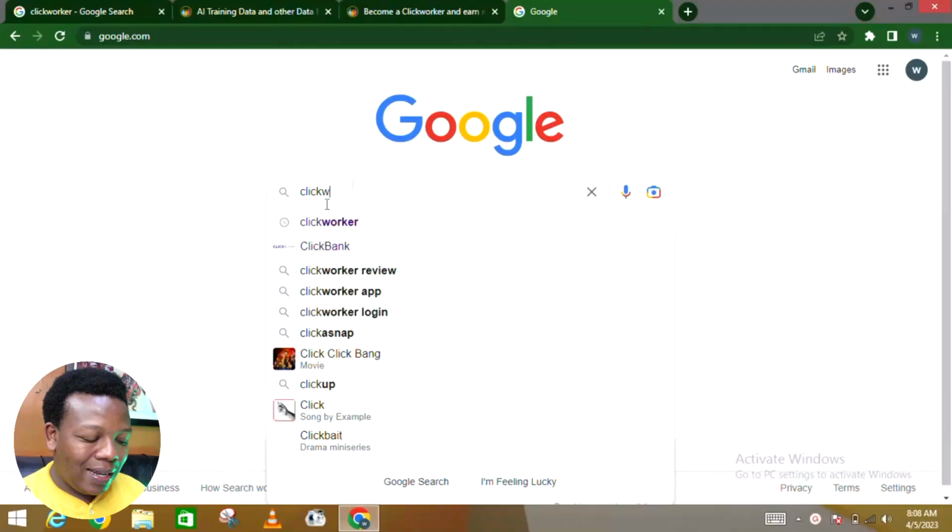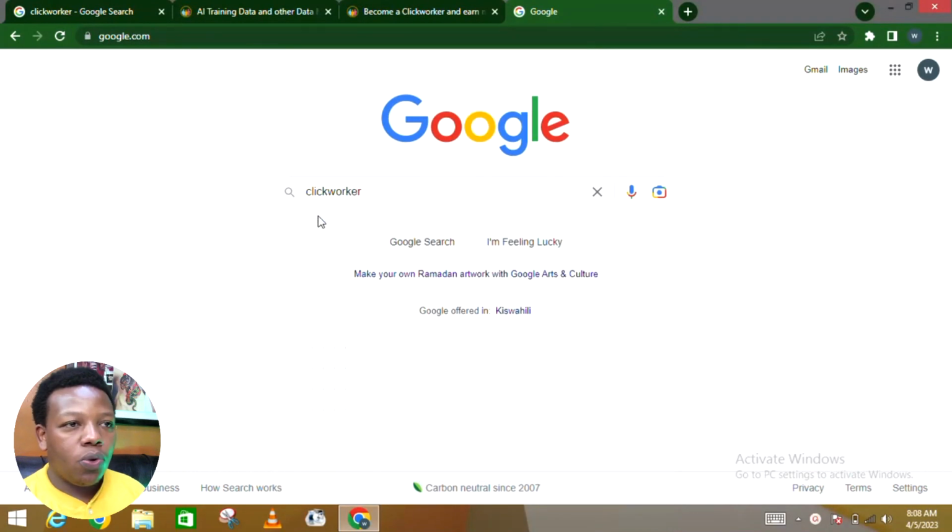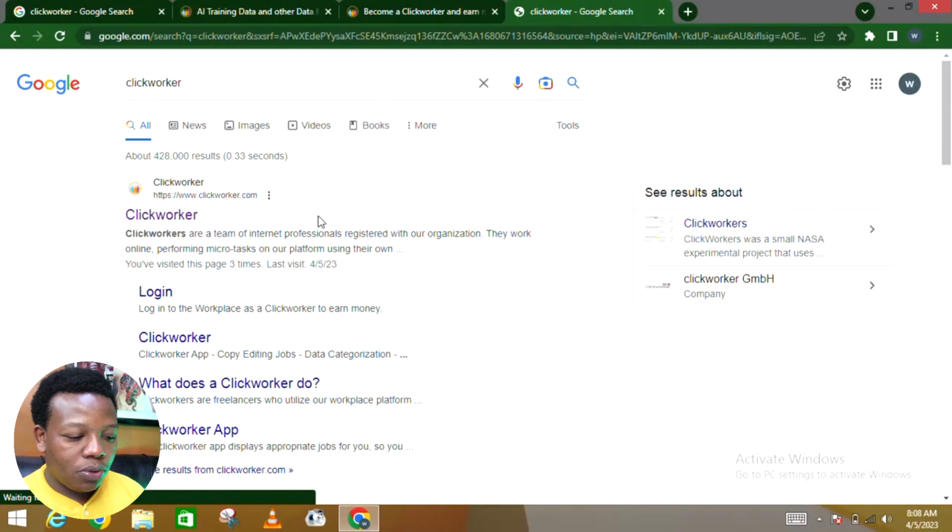And the first thing I want us to do is head to your browser, and in my case I'm a fan of Google Chrome. I'll just go ahead and search google.com. Once you get here, I want you to look for a platform called ClickWorker. That's the platform we are going to look into today. I expect us to move together step by step, so that you don't get lost along the way.